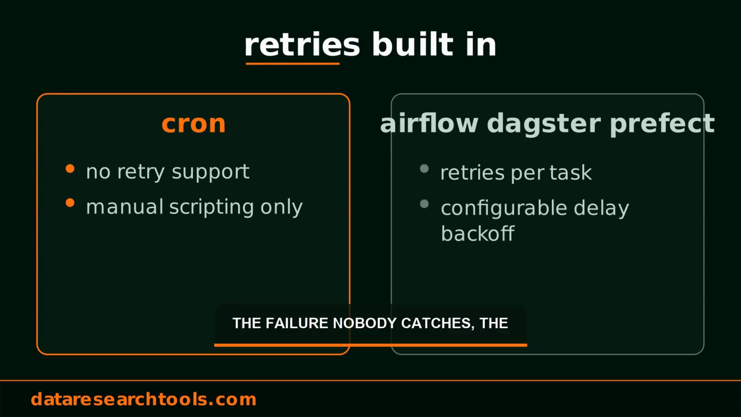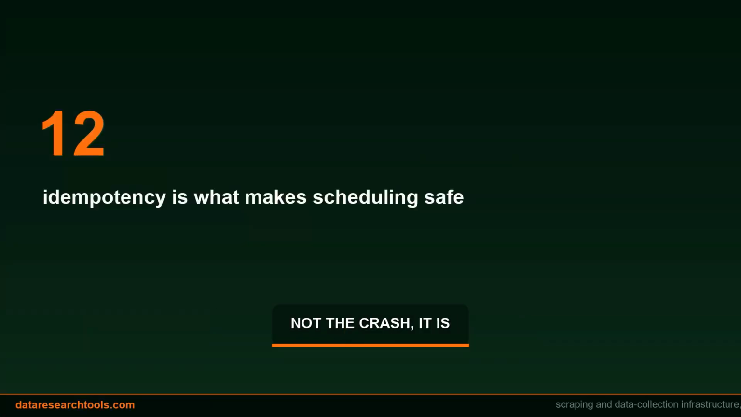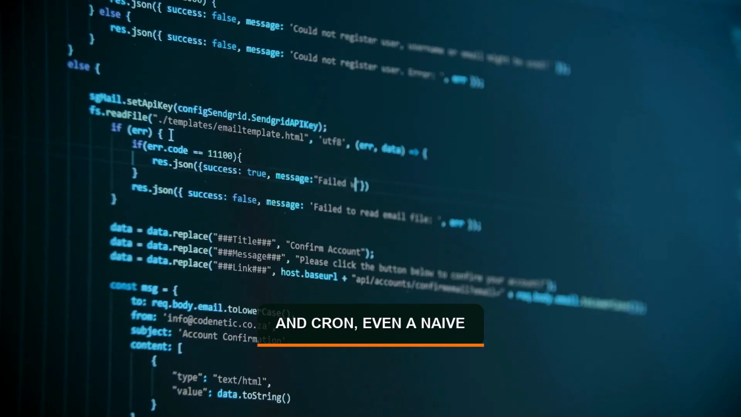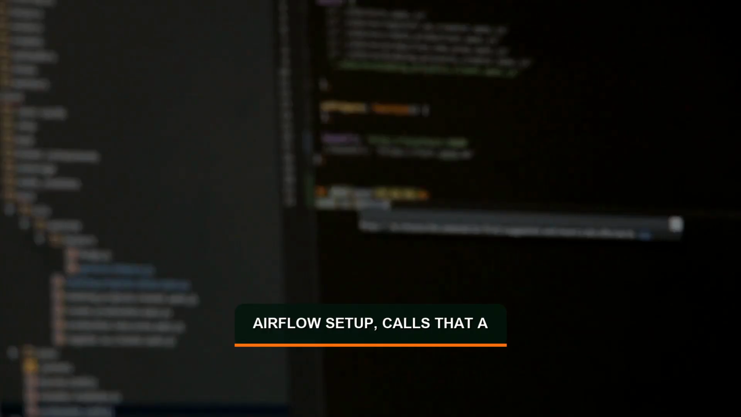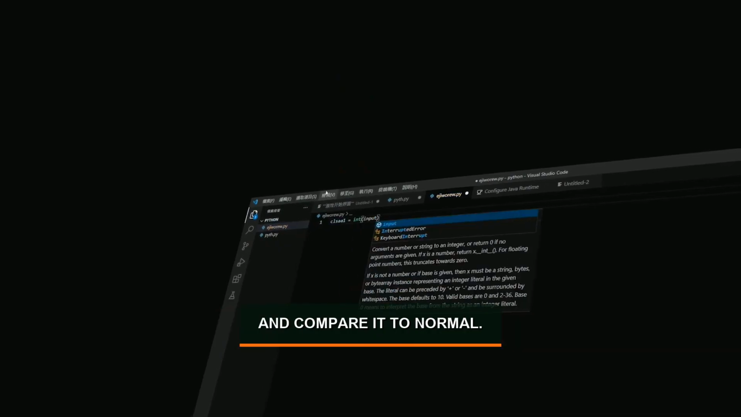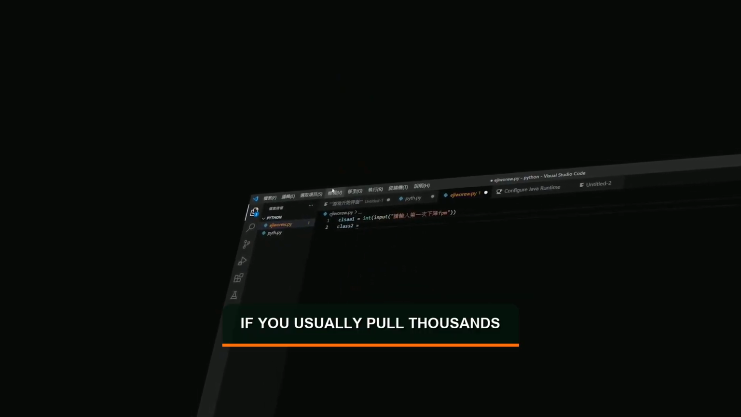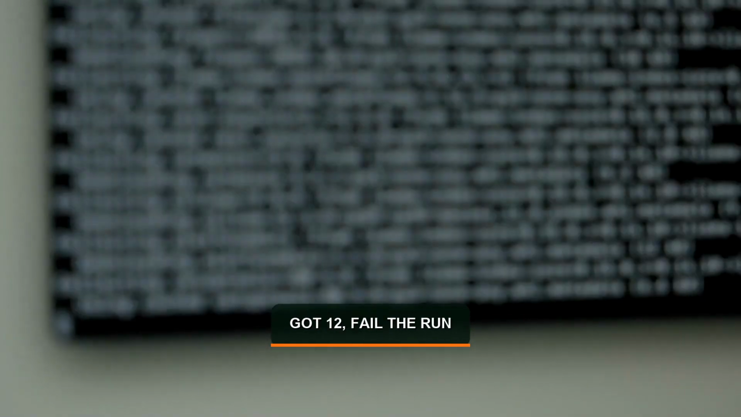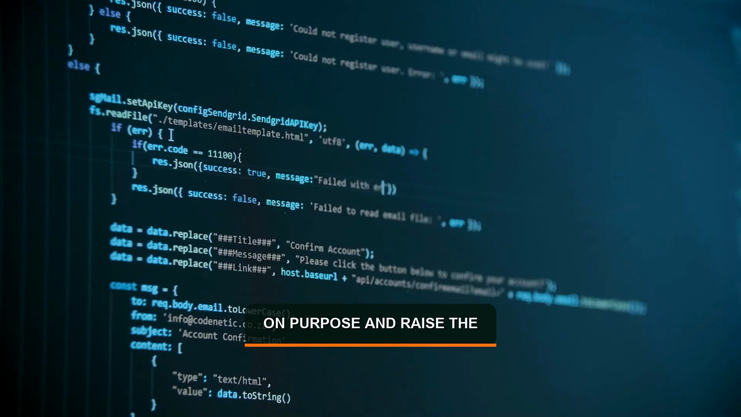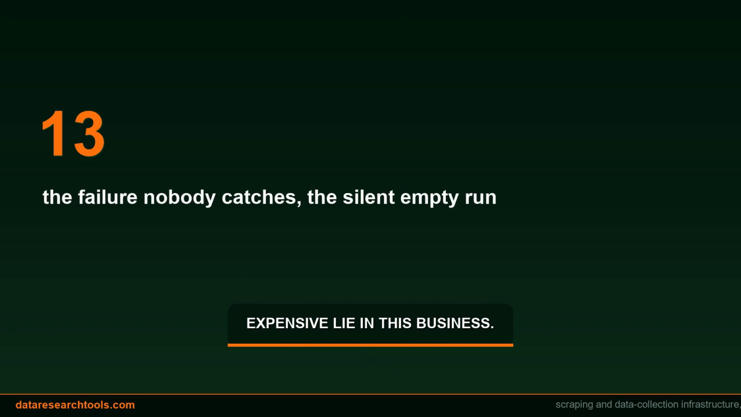The failure nobody catches, the silent empty run. The worst failure in scheduled scraping is not the crash, it is the run that succeeds and returns nothing. The site changed a selector or served an empty page, and your job finishes green with 0 rows, and cron, even a naive Airflow setup, calls that a success. So build the check yourself. At the end of the run, count what you collected and compare it to normal. If you usually pull thousands of records and today you got 12, fail the run on purpose and raise the alarm. A green check mark on an empty table is the most expensive lie in this business.